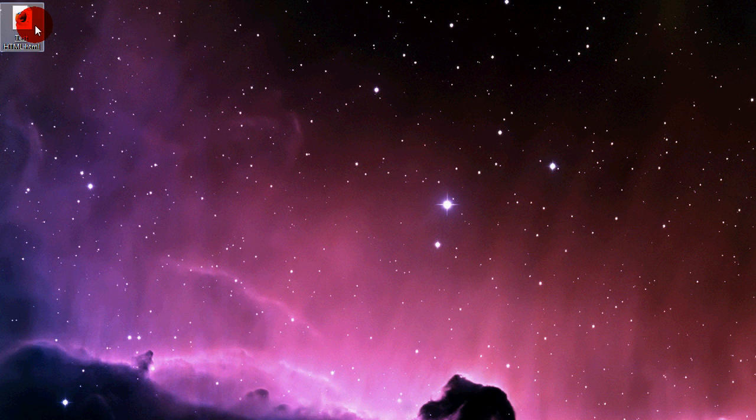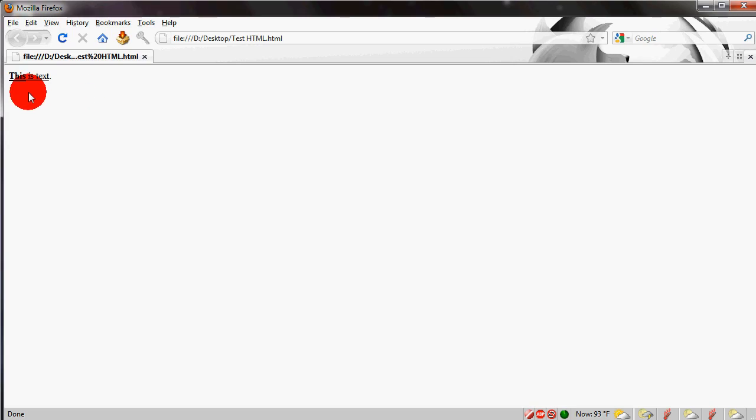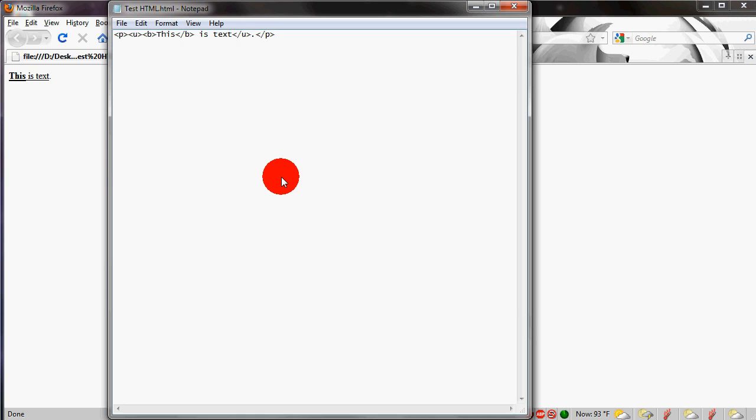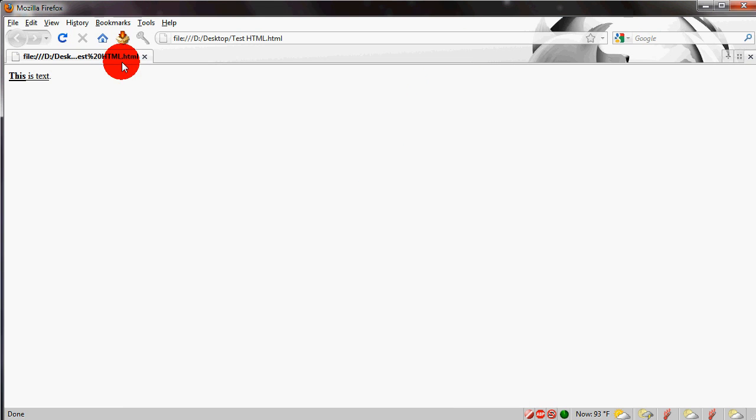So when I open this up, it's actually going to bring up Firefox, and we'll see this has been bolded. This is text. The whole thing there has been underlined. Let's say I wanted to make something italicized. We'll make "is" italicized. So I is for italicized. Go to the other side of "is", put the /I. We're going to save that. Refresh. You see that "is" is now italicized.